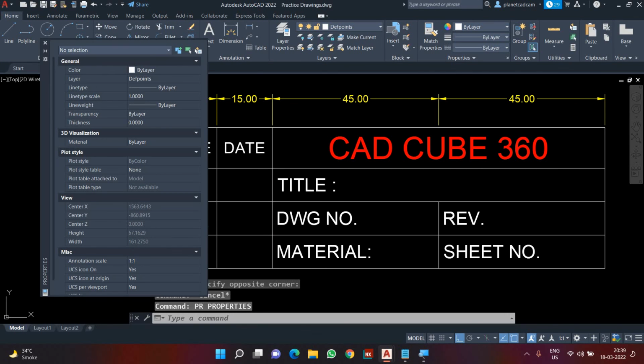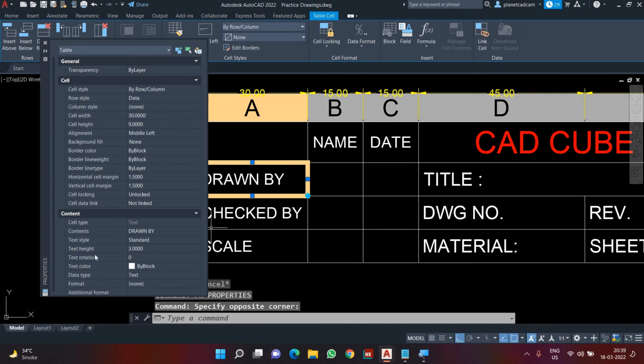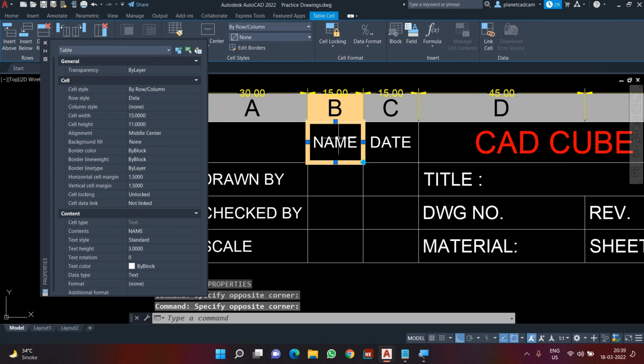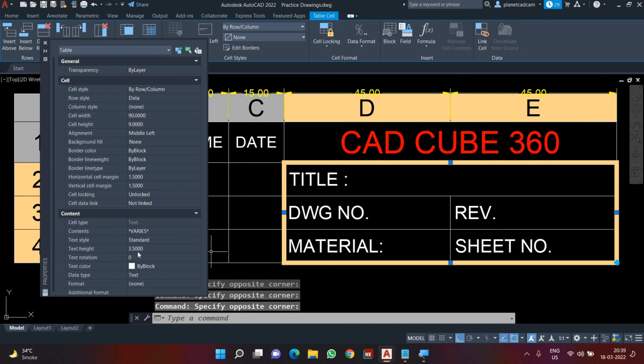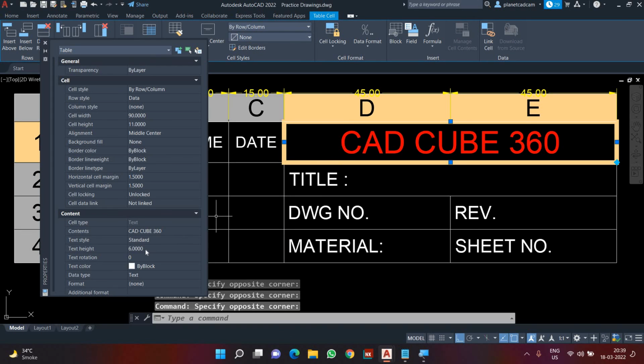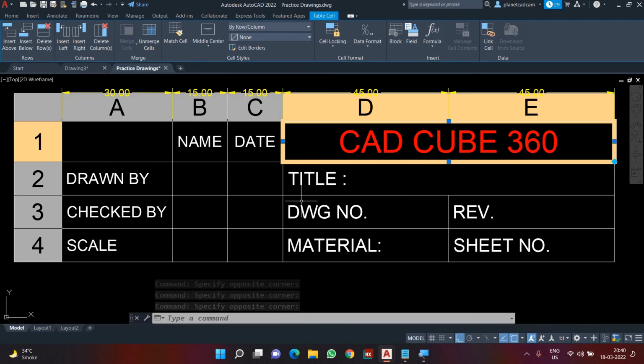Let me check. So I'll go to properties and select a cell, and here you can see the text height is set to 3 in this entire column. In this column it is again set to 3, and for this entire column and this entire column. For this set of columns it is set to 3.5, and only for this one it is set to 6. Now you can try to create this, a very similar table.